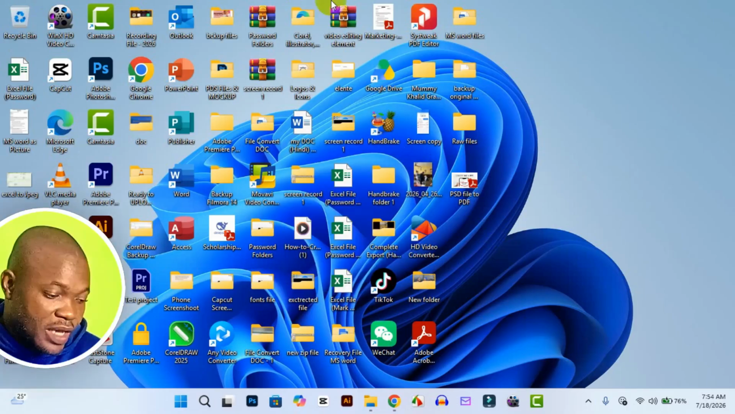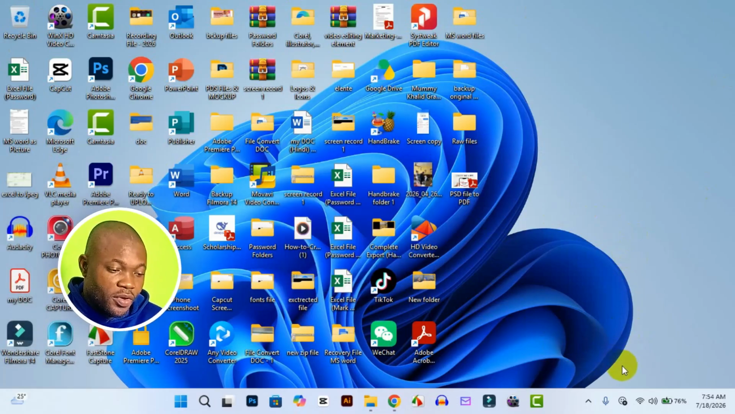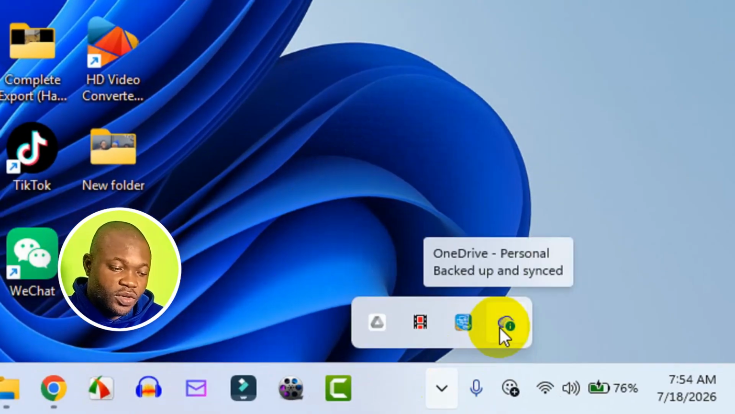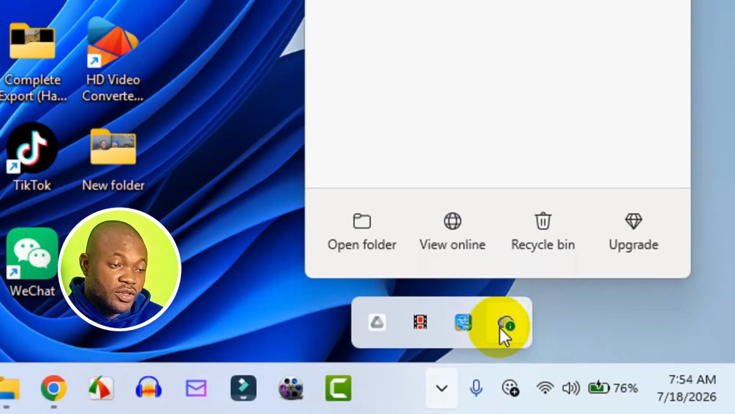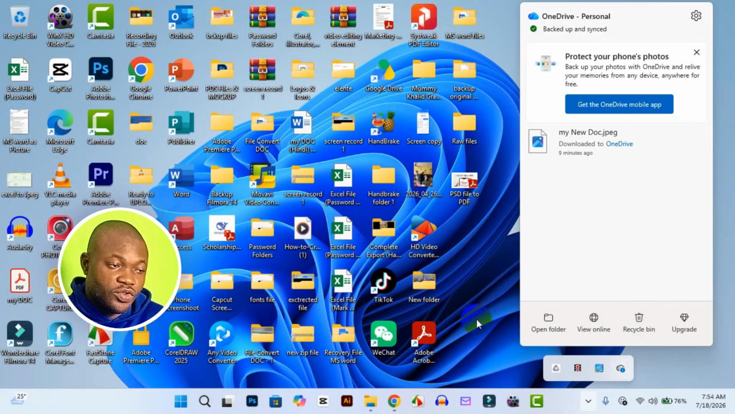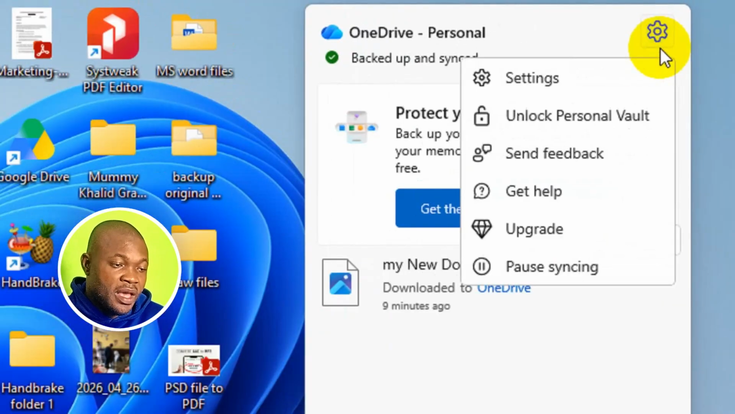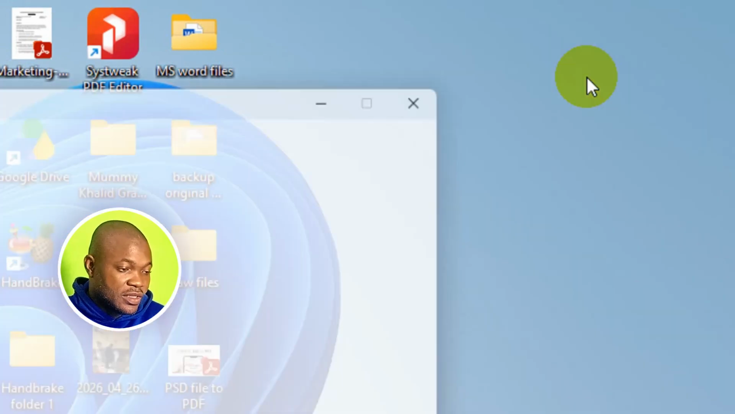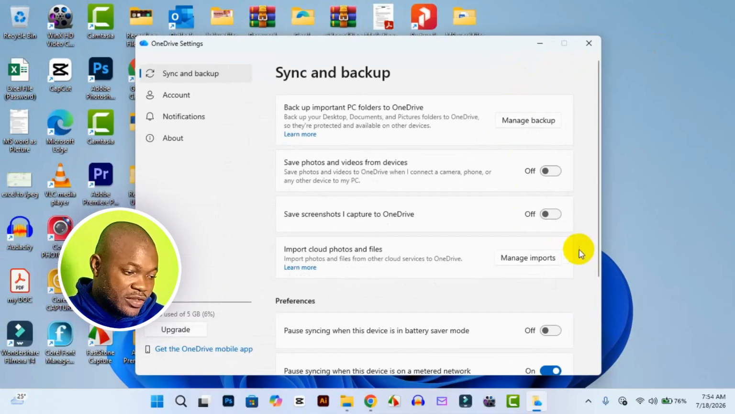The very first thing you want to do is come down below and open up your Windows tray. Next, make sure you navigate to your OneDrive account, and this is going to open up right here. Next, go to this settings icon, and then navigate to Settings, just like so. Then simply scroll down.